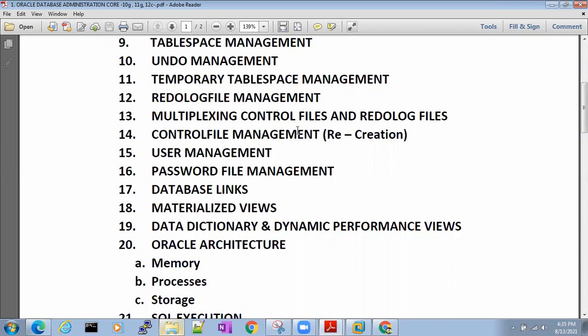Okay. Now he says, no, I don't have the backups. For the database, I don't have the backups. Now what will you do? I don't have to worry. Just recreate the control file.